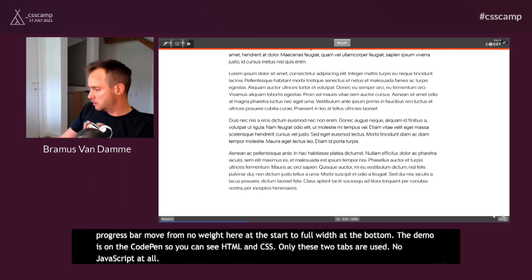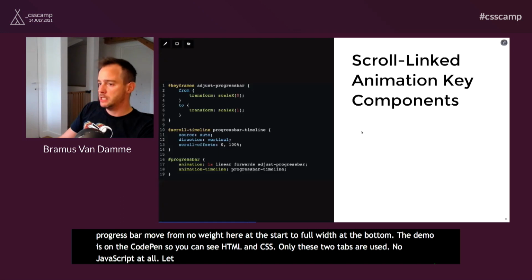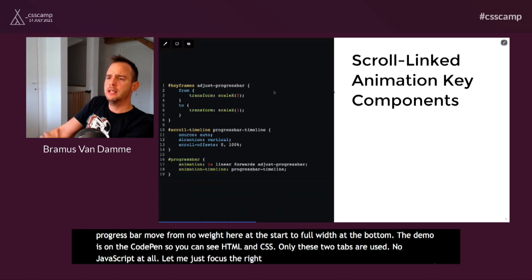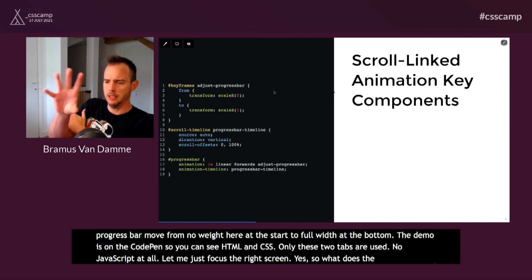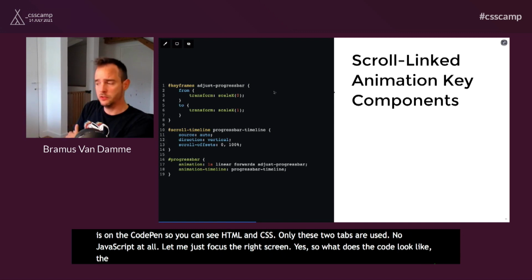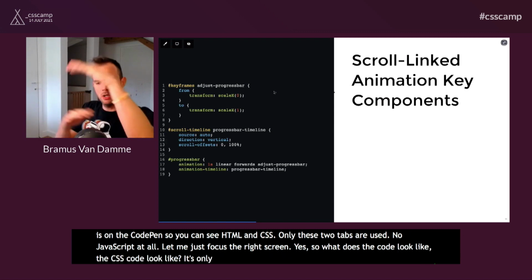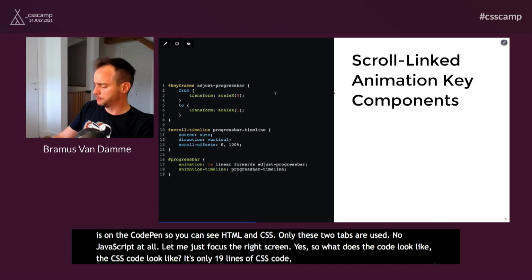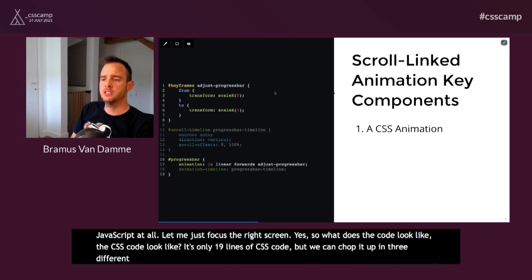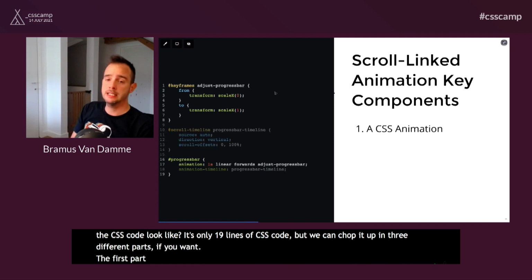Let me just focus the right screen. Yes. So what does the CSS code look like? Well, it's this. It's only 19 lines of CSS code, but we can chop it up in three different parts if you want. The first part that we see, which is now highlighted, is a CSS animation.